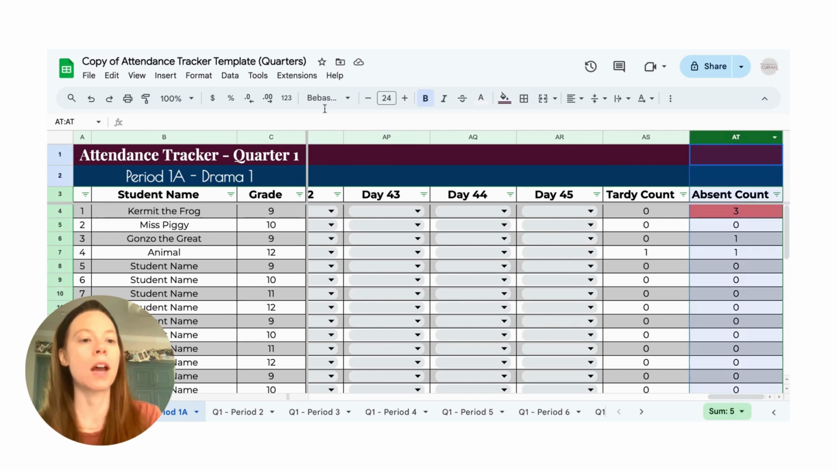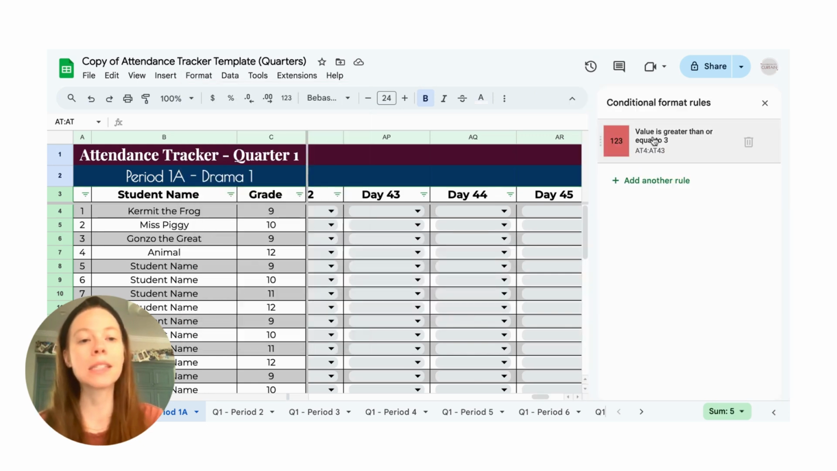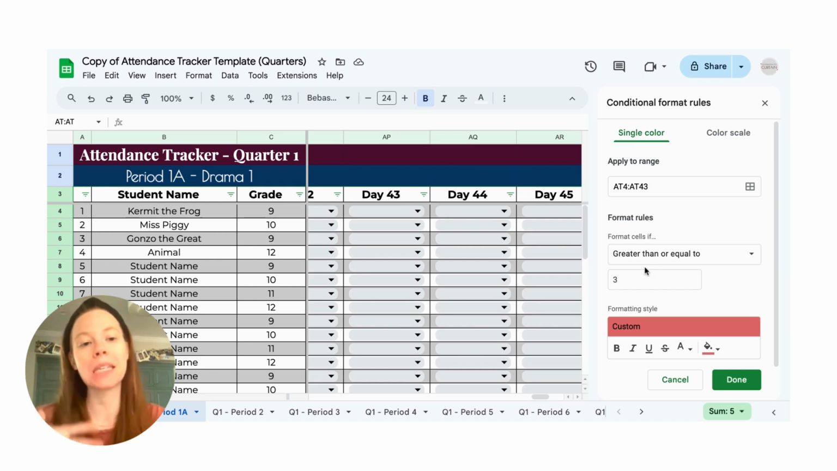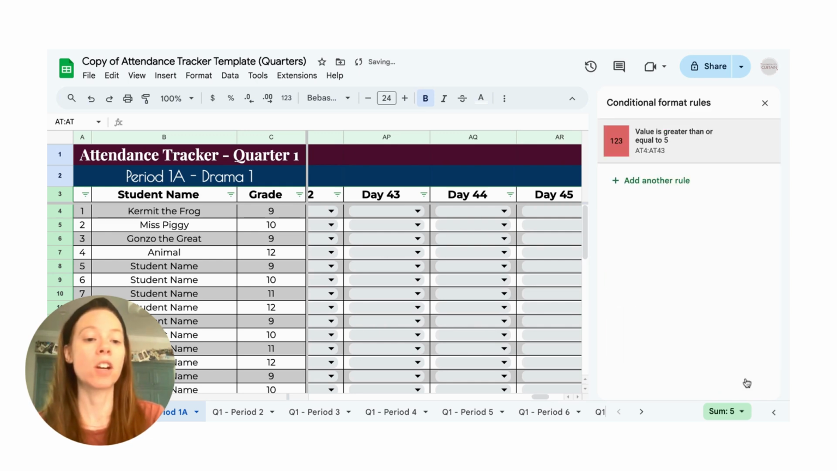Now, if you're going to do that, I would highlight the whole thing and go into conditional formatting, and you'll see that there is this value is greater than or equal to 3. Because again, for my district, that's when it's important for me as a teacher to know what's going on. But let's say that your district is 5. You can change that to greater than or equal to 5. Great, it will turn red.